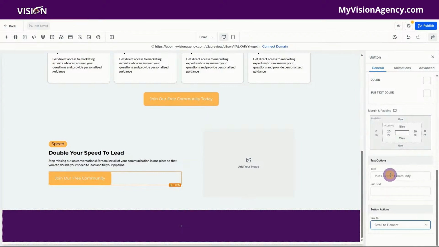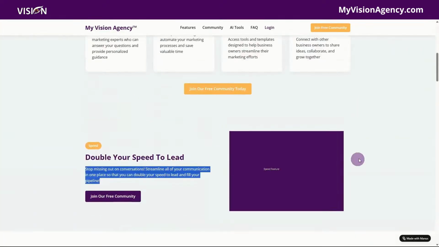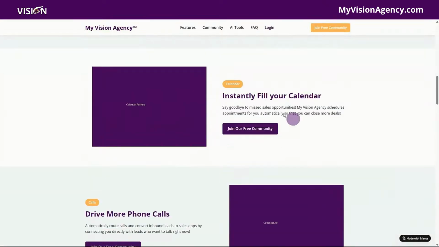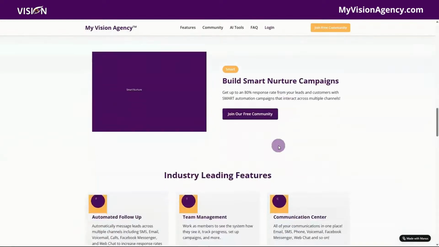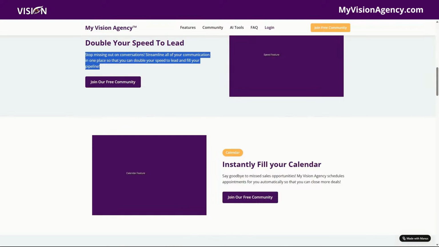Now this button is going to be to scroll to an element. So I'm going to go ahead and select that option there. Now we've done a lot of work so far, so I want to go ahead and save. So if we go back to our original funnel here, you'll see that so far we've built all of those sections, and now we need to build these sections, which are really just a rotation of the same section here.